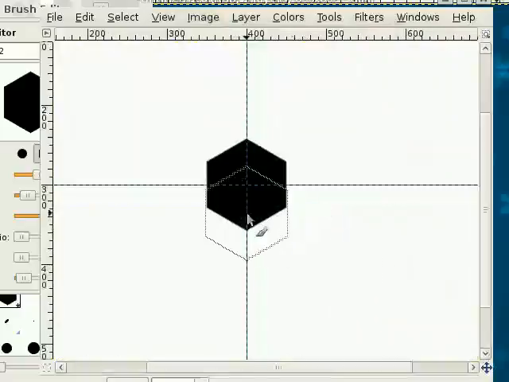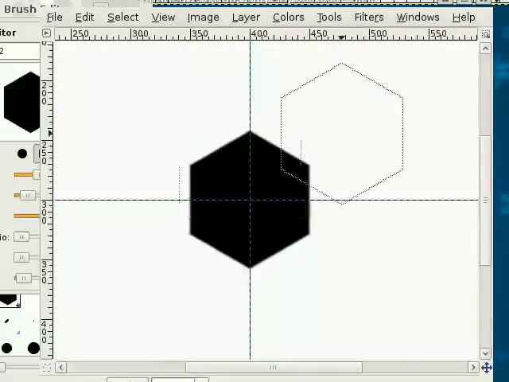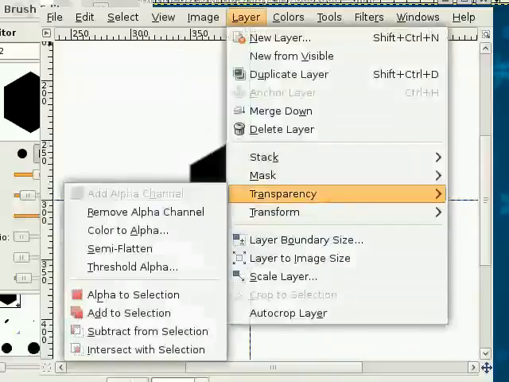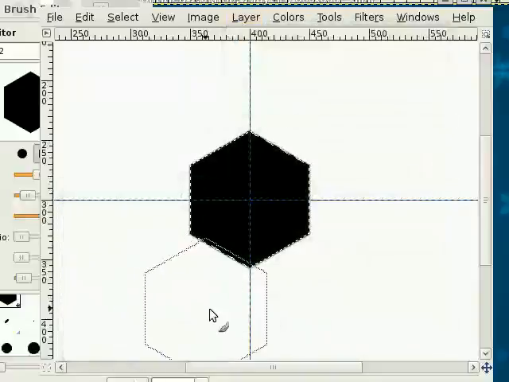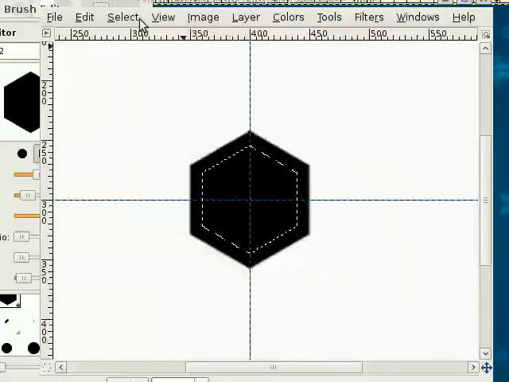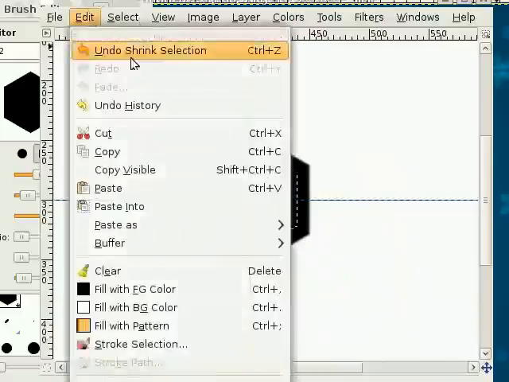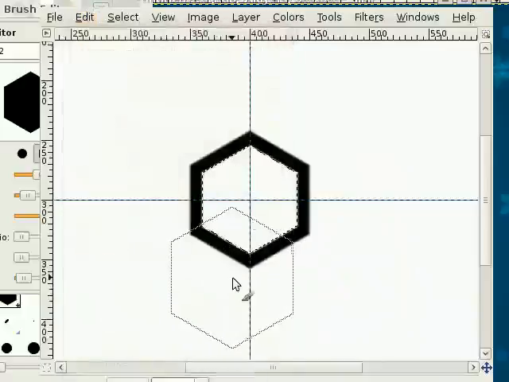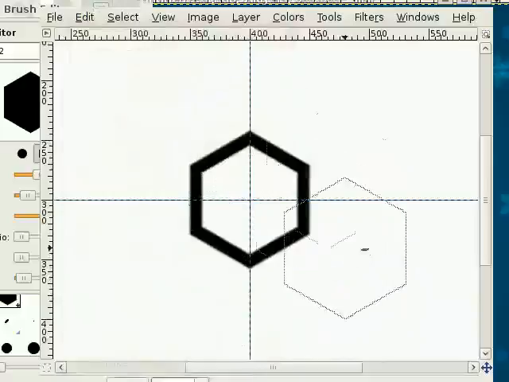So this is our basic shape, and now we are going on Layer, Transparency, Alpha to Selection, and now we want a border, so we shrink the selection by 10 pixels, and now delete it or go on Edit and Clear, and this is our basic border for our snowflake.